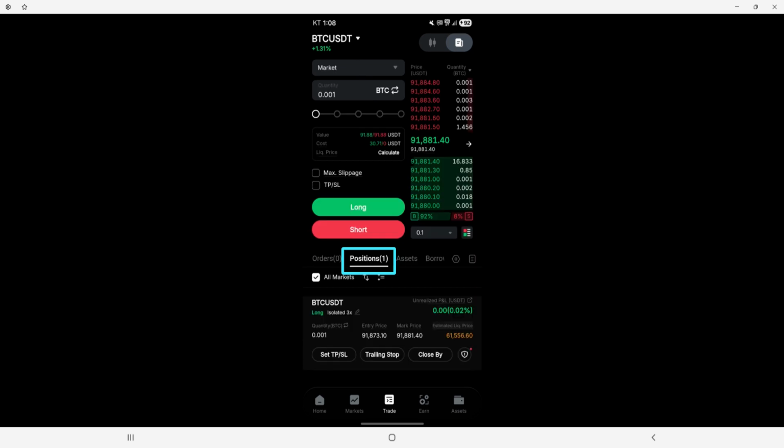Tap positions at the bottom to view all your active trades. Click here to see the specific details of each position. Unrealized P&L displays your current real-time profit or loss. Entry price is the price at which you opened your position. Mark price represents the current market price. Liquidation price is the price at which, if the market reaches it, your position is automatically liquidated.